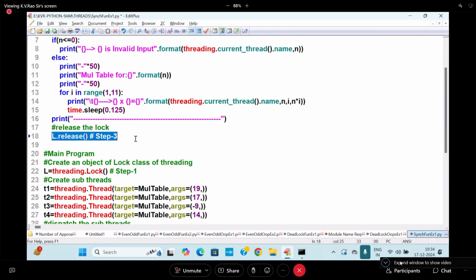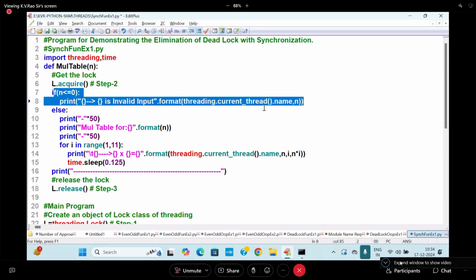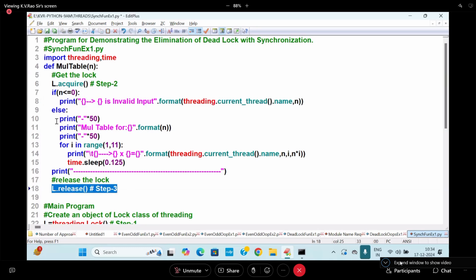L dot release, I wrote as part of the else statement. That means if the number is negative, I want to release the lock. If the number is positive, after displaying the multiplication logic, I also want to release. By mistake, if you write this L dot release like this, what happens?